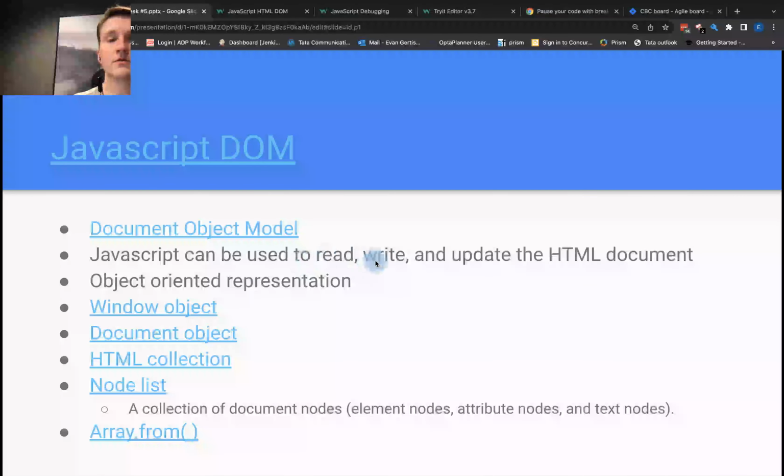So JavaScript can be used to read, write, and update the HTML document. And it has an object-oriented presentation, right? The objects that we're dealing with here are HTML elements, right? They're elements that we are using to create our page. It's a way for us to interact with the page.